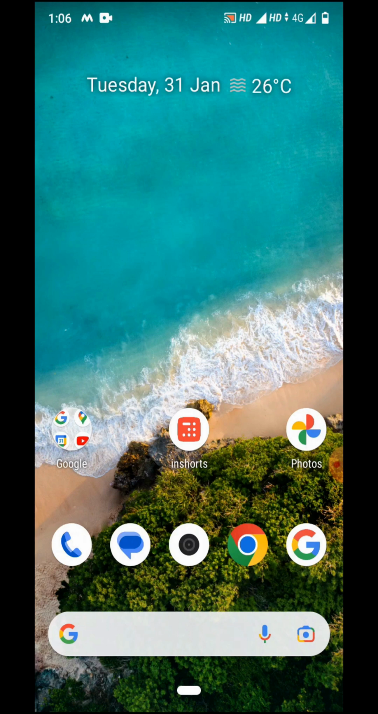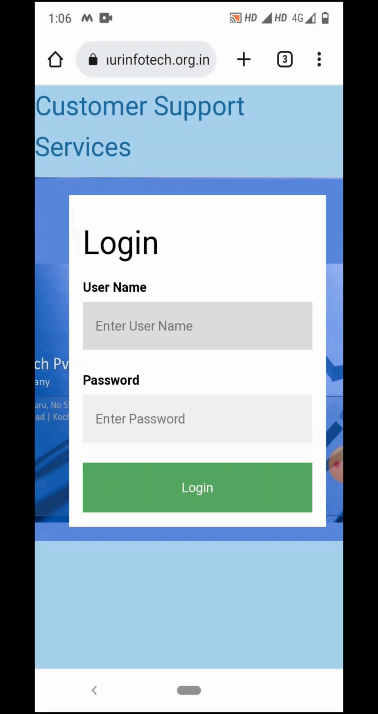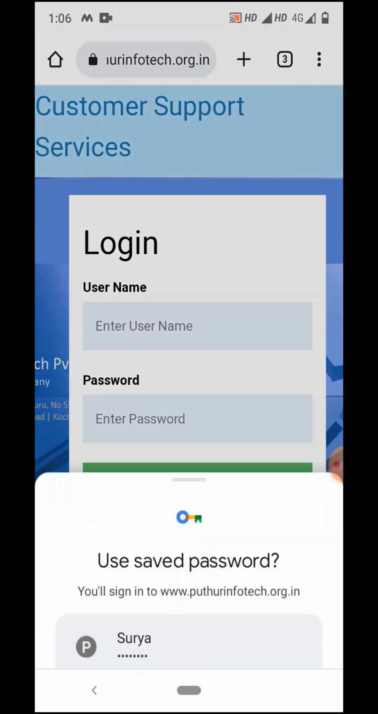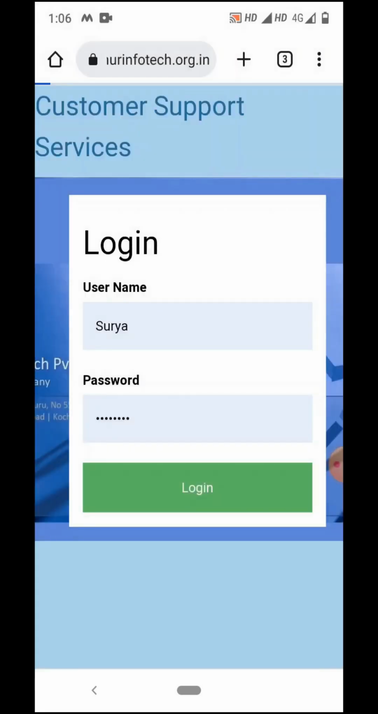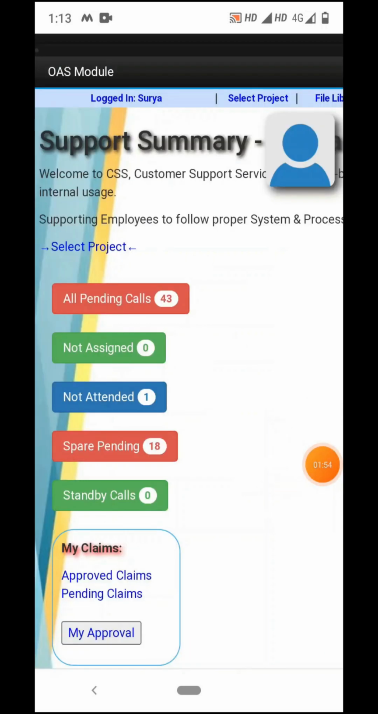So now let's see how we can log into CSS. First, you have to open the mail which you have received. And then copy and paste the link of CSS, and then enter your login credentials, and then log into CSS. So for the first time when you log in, you have to update your profile information and save. All the details that you are entering here should be correct. So verify once again before updating. So now I have updated my CSS profile. Now you can log out from this portal.